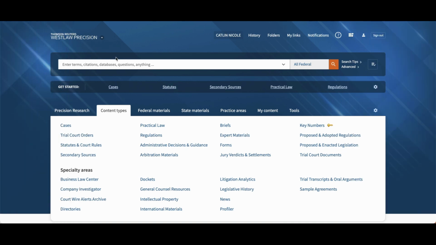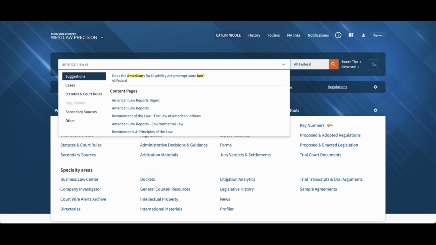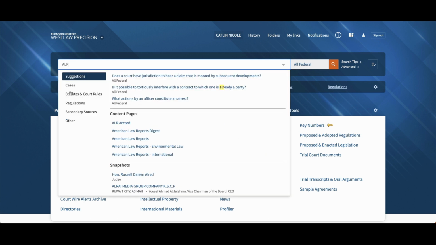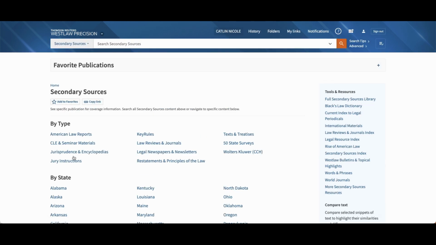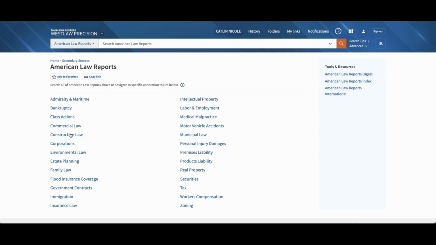ALRs are technically a Thomson Reuters product, but Lexis licenses them, so you can find them on either database. We will start with Westlaw. In Westlaw, you can either start typing in American Law Reports, or even just ALR, and you can get right there. You can also go to Secondary Sources, and then American Law Reports. You'll see once you're there, you can narrow down to a specific topic area, or on the right you will find the ALR index. At this point, you could also run a search. Let's take a quick look at the index.